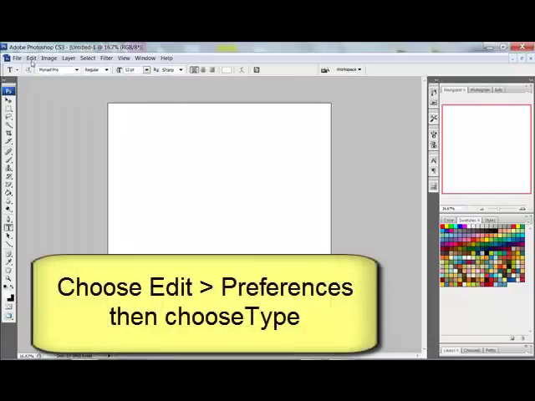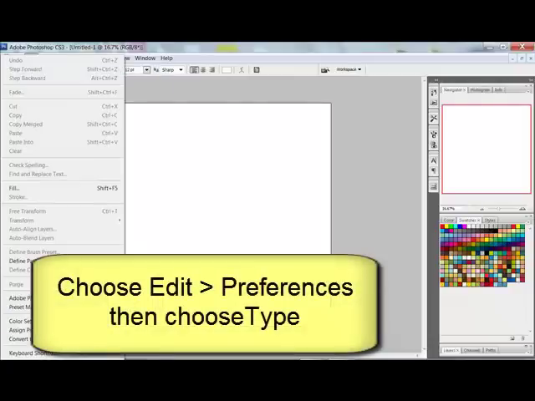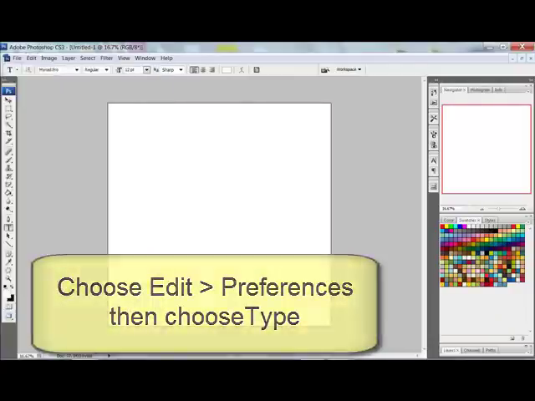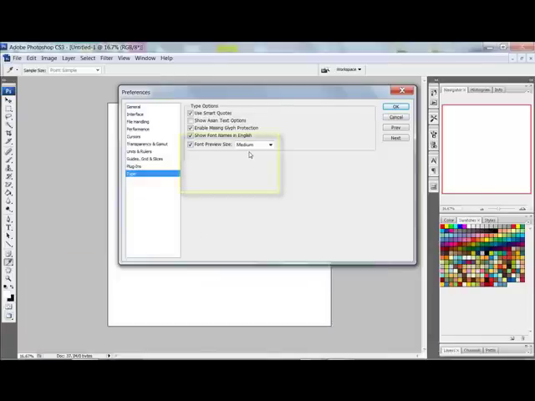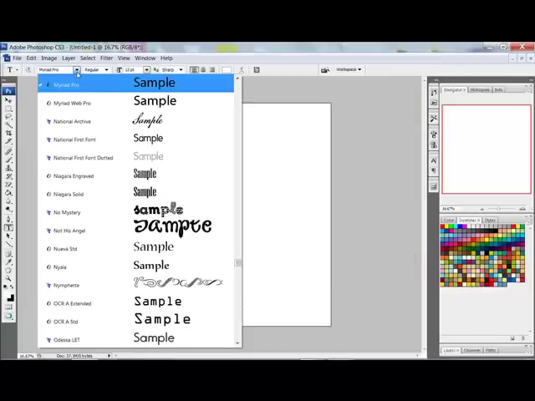From the menu bar, choose Edit, Preferences, Type. Check Font Preview Size and change the drop down to Extra Large or even Huge. Click OK. Now, instead of squinting at the small previews, you'll have font samples that you can really see.